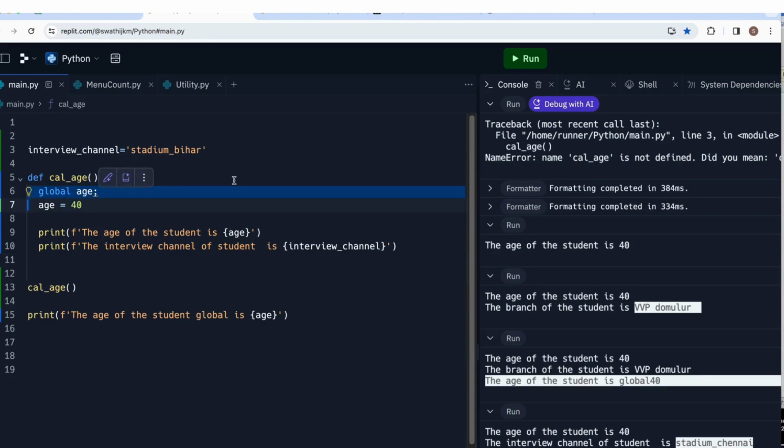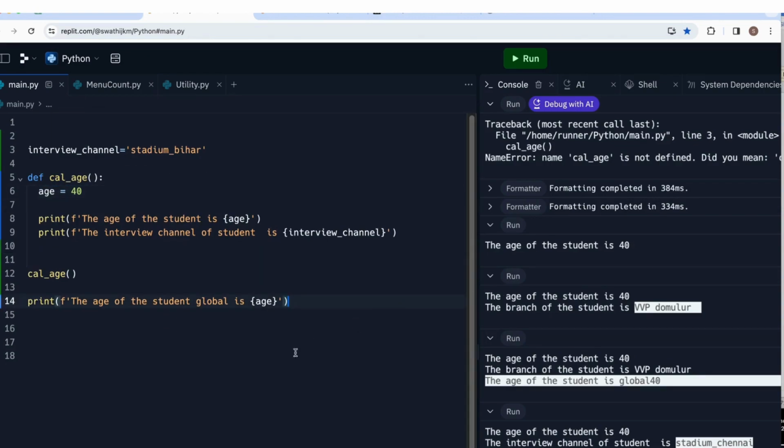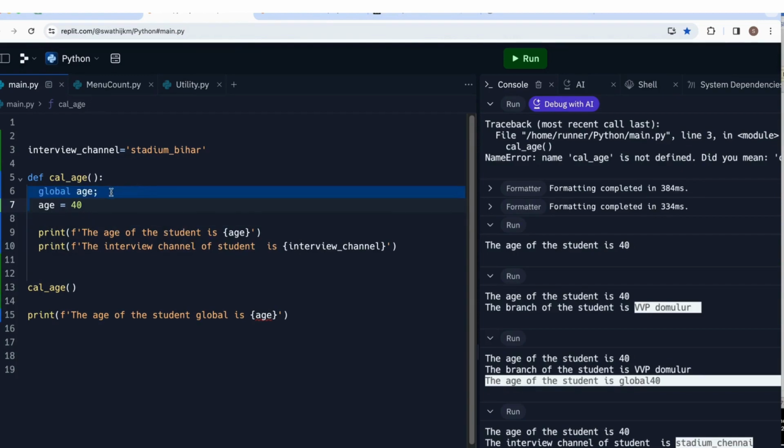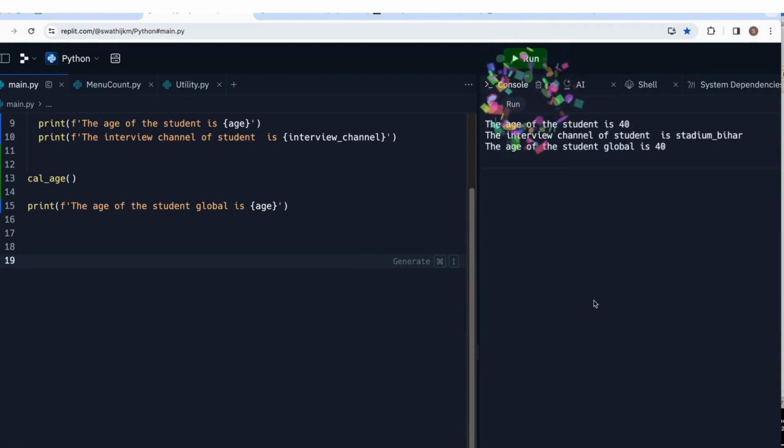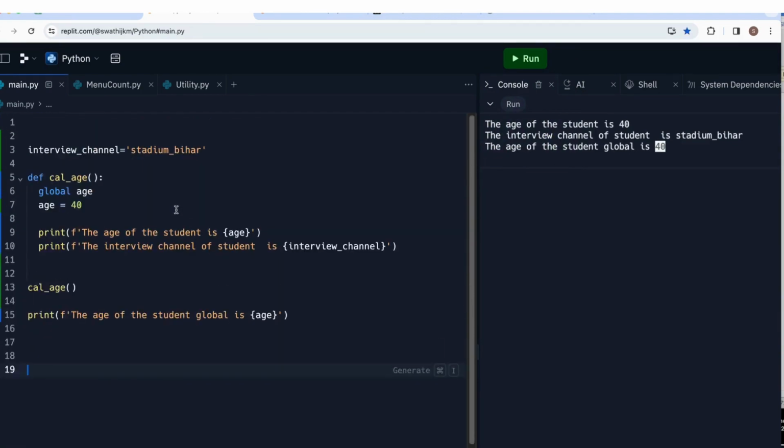What if I did not use this? See, it started complaining here, right? That's why we have to make it global. Now let me run this. You can see that I'm able to access it. So even in Python, we can make variables global, and that global variable can be shared across functions, across methods, even across classes and across objects.